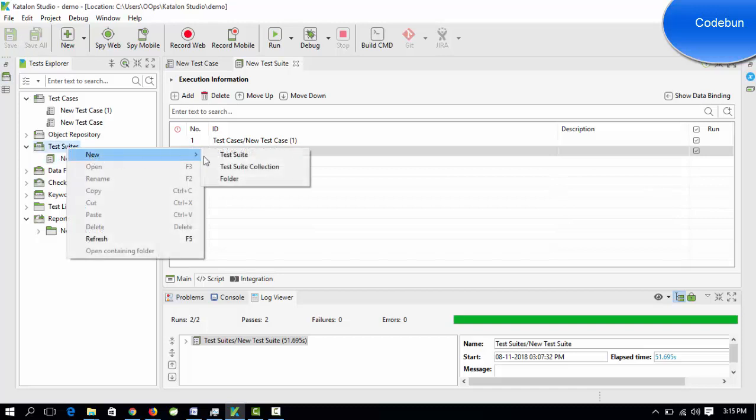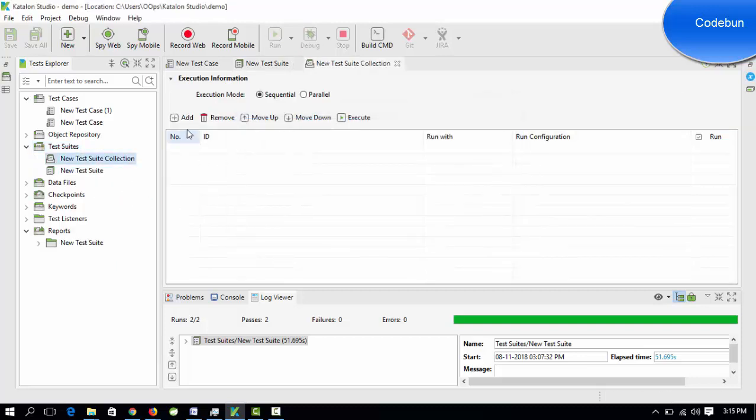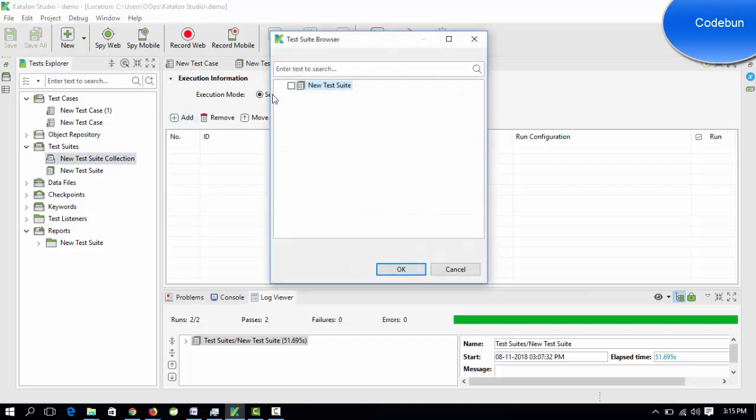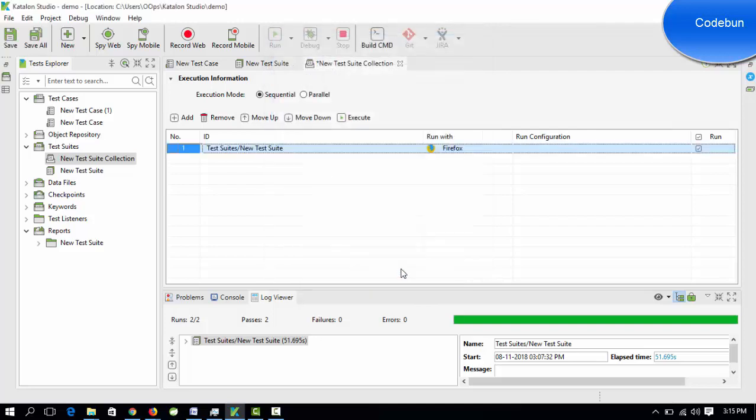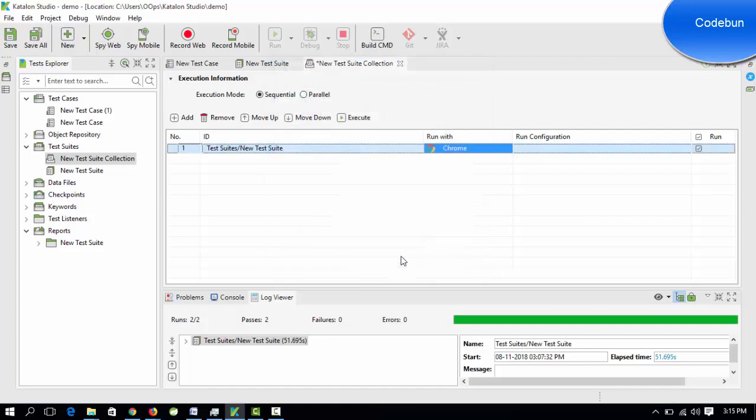And one more thing, you need to create a test suite collection. So hit OK. Now in this test suite collection, you need to add a test suite. I have one test suite, new test suite, so I'm going to add this and save it. From here, you can select which browser you want to run this suite in. I just select the Chrome browser. You can see in this report there is only one test suite, showing previous. In your case, it will be empty.